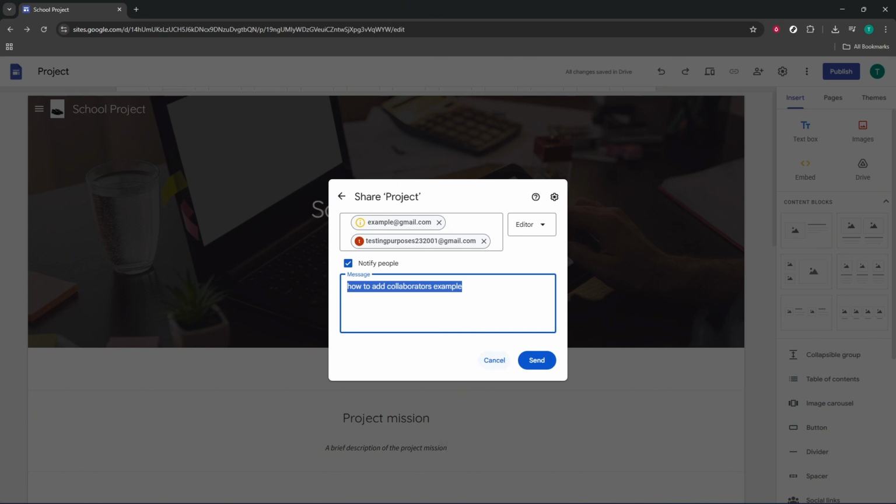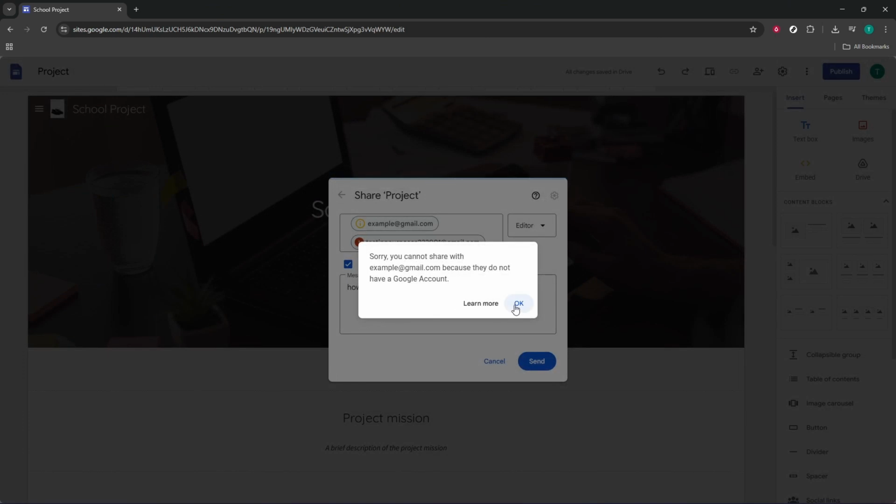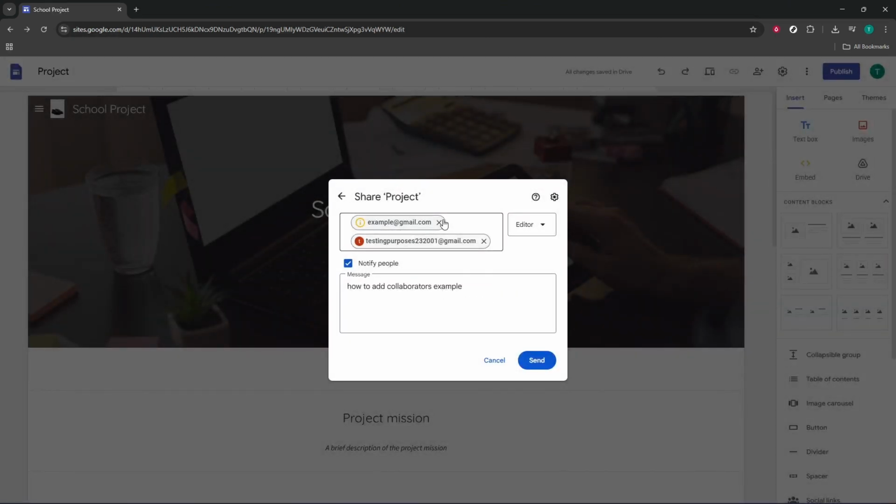When everything looks right, click Send. The person will receive an email invitation with a link to the site. Once they accept, they can access it according to the role you chose. If they don't see the email right away, ask them to check their spam or updates folders.